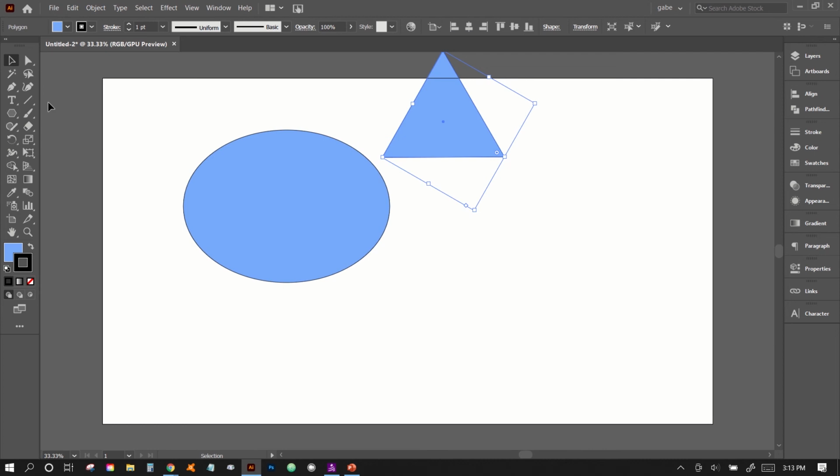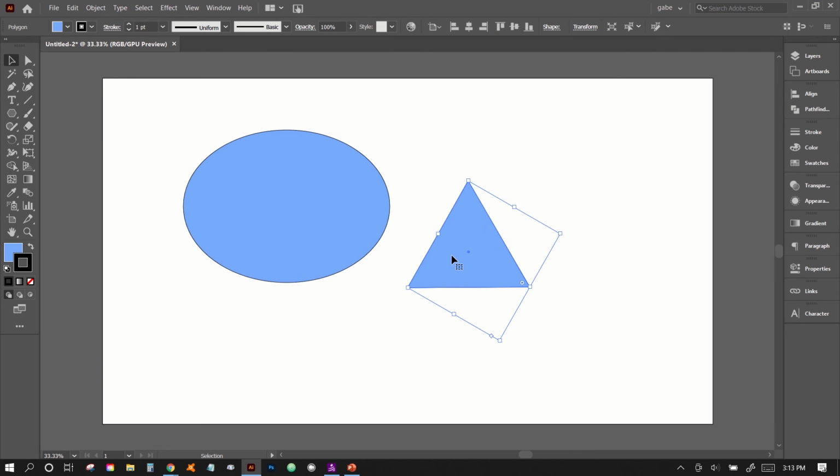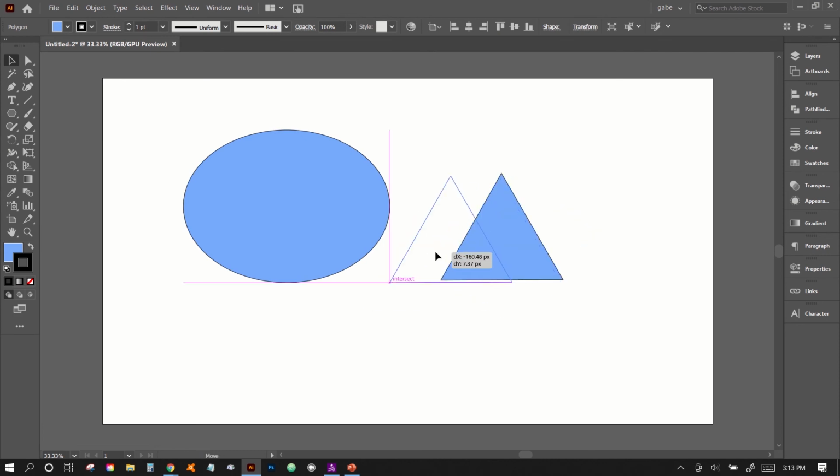All right, so what we need to do now is put these shapes together. What we're going to use is the selection tool up at the top left corner right here. Just click on that one, and then click anywhere on the shape right here, and you can then click and drag it and move it around.